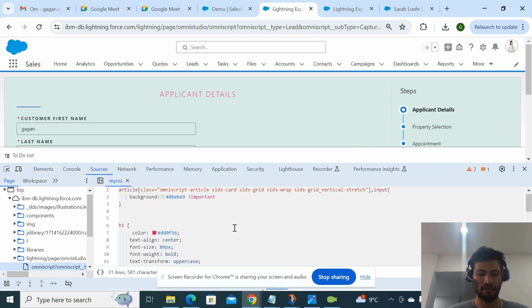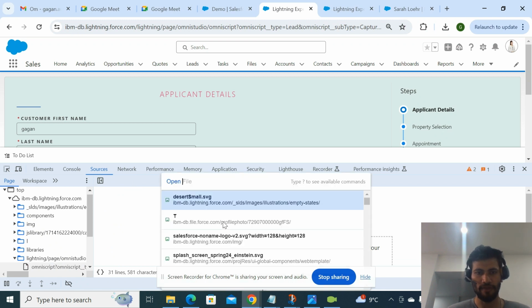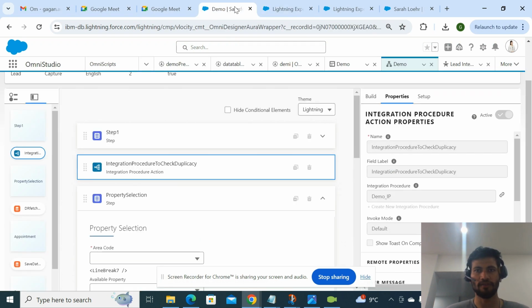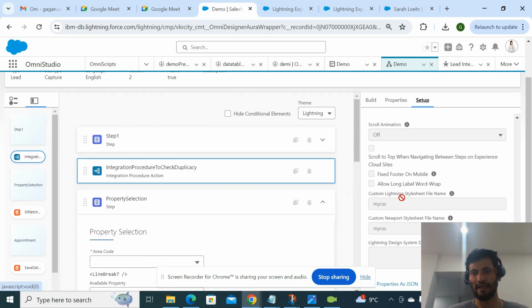and if I click Control P and search my CSS, this one file comes up, my CSS. Why is this my CSS coming? Because in this OmniScript, if I go to setup, I have given one CSS reference, my CSS. This is a CSS file, and this my CSS is nothing but the static resource.